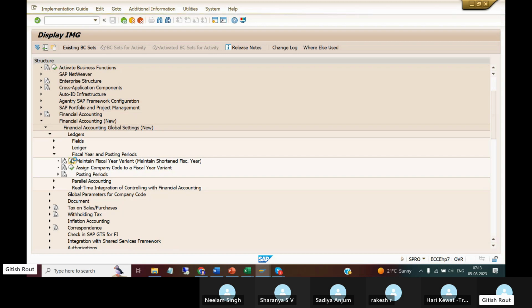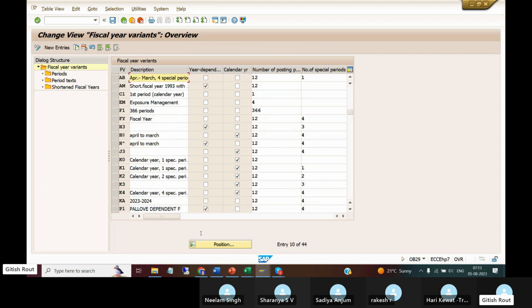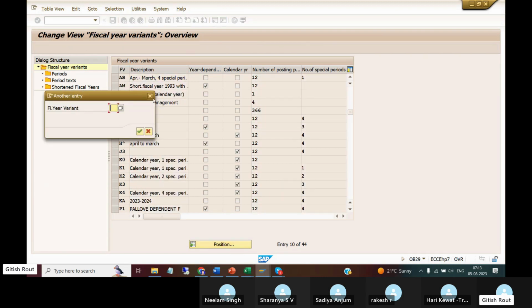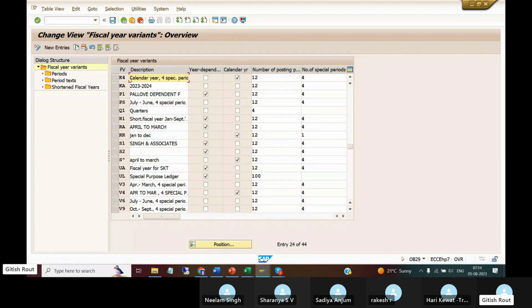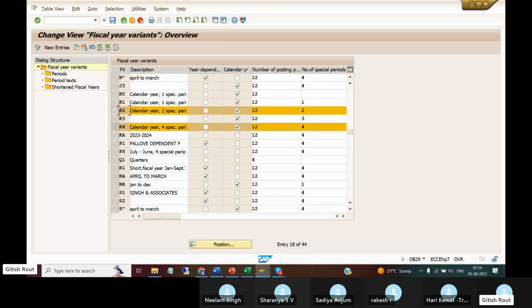First we will be creating a fiscal year variant. As per what I have shown here in the document, as per SAP there are some standard fiscal year variants. If we are following K4, it's for January to December. See, it's here: calendar year, 4 special periods. As I told you about the special periods, this is for those using only the calendar year. Those companies following January to December will be using K4, and K1, K2, K4 are all SAP standard only.